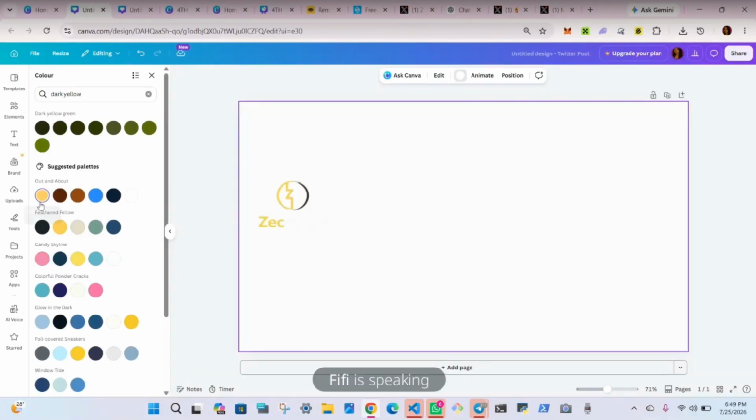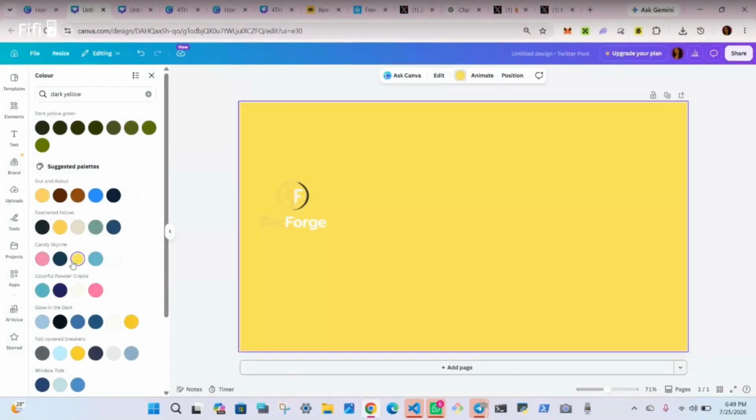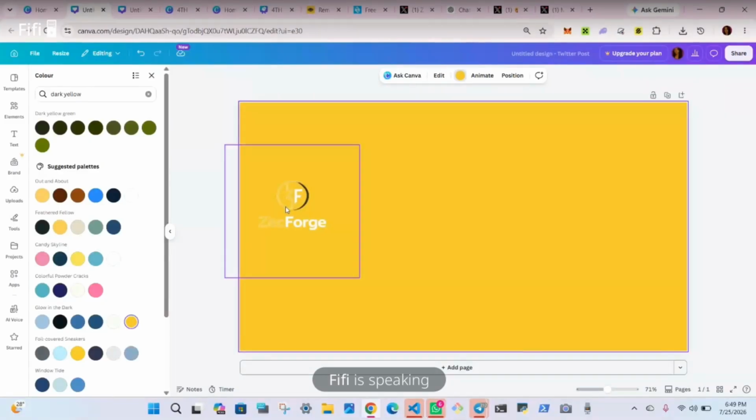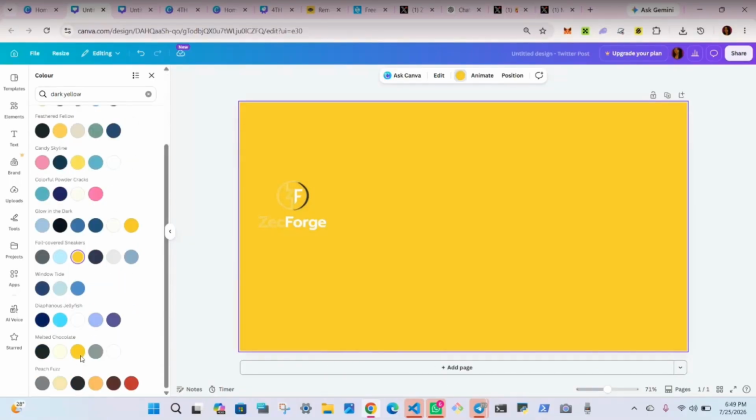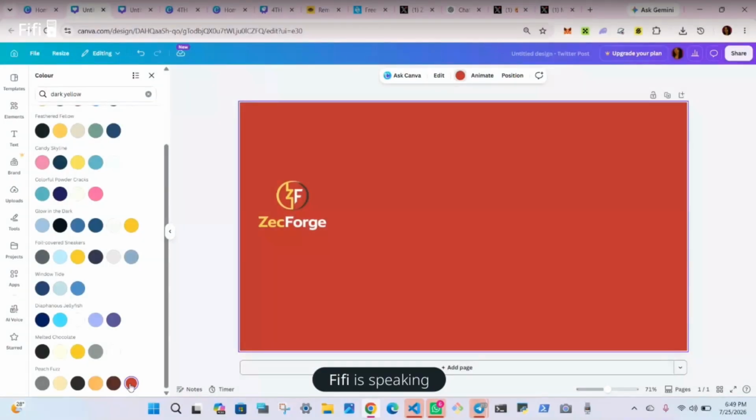See, it's not even compulsory that you use yellow. You see, this yellow brings this one out, and that's because this yellow is not part of the color combination for the logo. Let's see this other yellow. You can see. I think you can also use red too. Let's use red, for example.